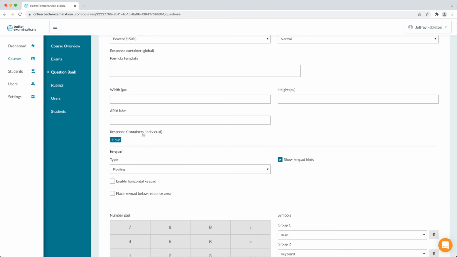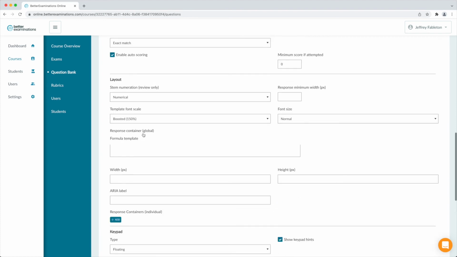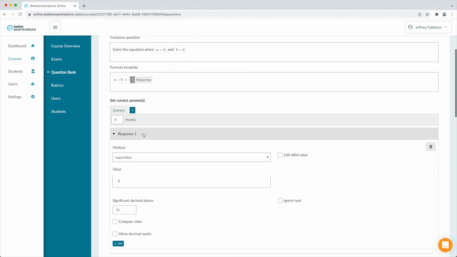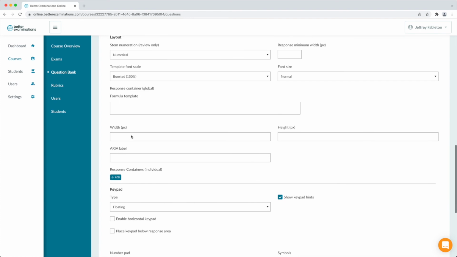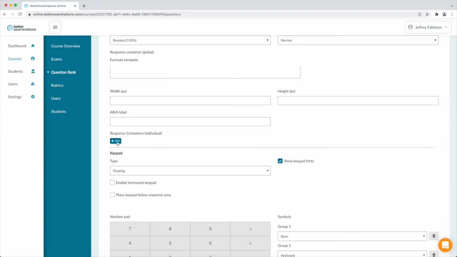If I have more than one response container, here, I can add different rules for the different response containers. So I can add another one and give that a separate width and height from the first response container.